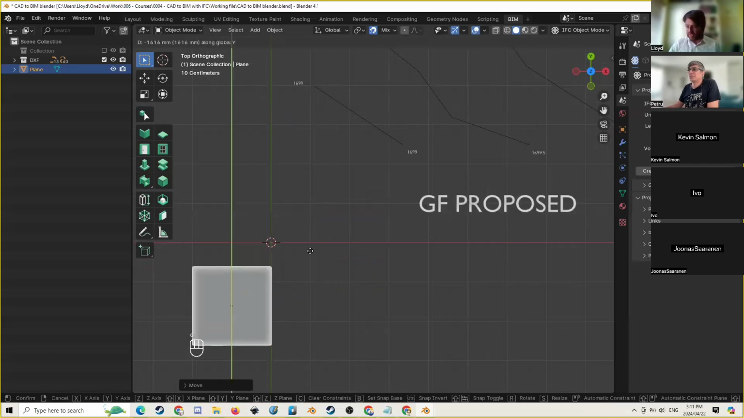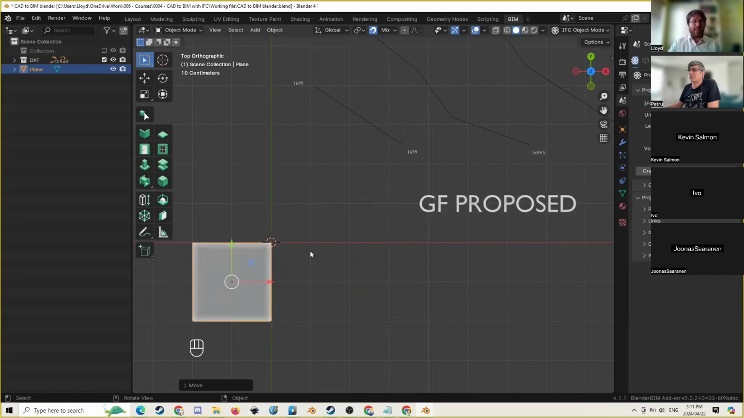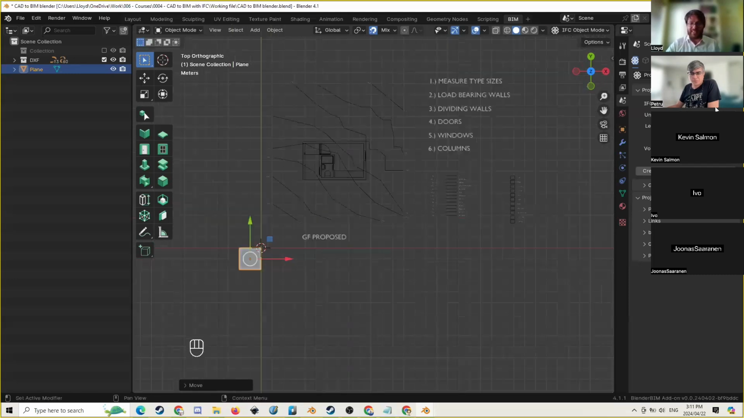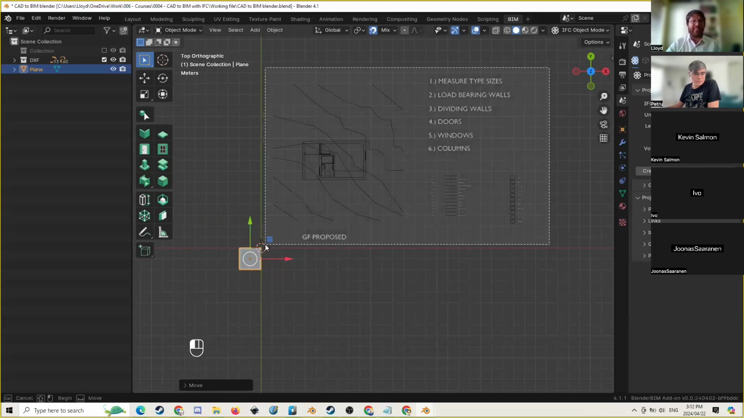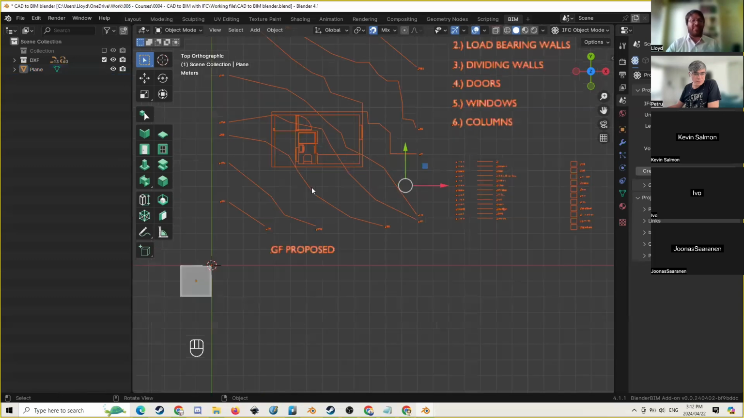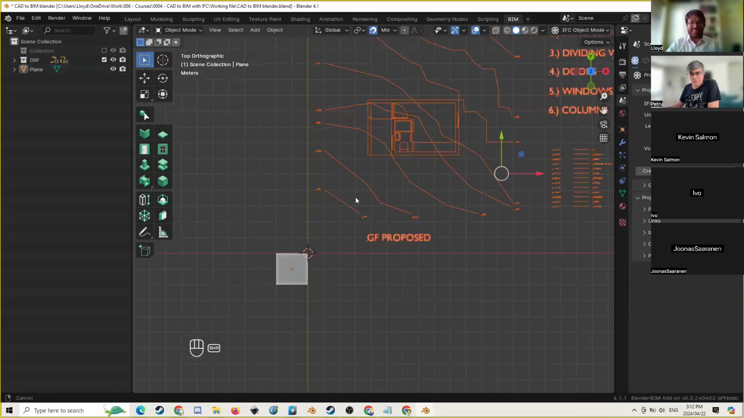So GY, GX, minus 1000. I'm using millimeters as my unit. So you can see on the left here, metric millimeters, square and cube meters, essentially. If you're using imperial or if you're using meters, just know if I type 1000, it means 1 meter, essentially.